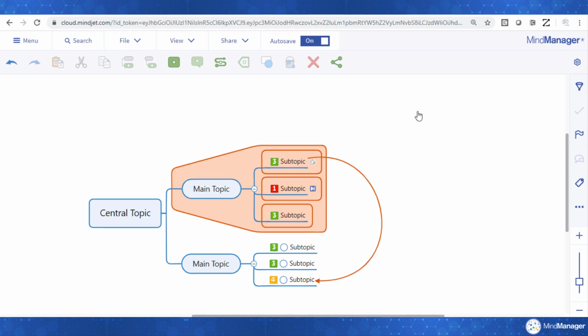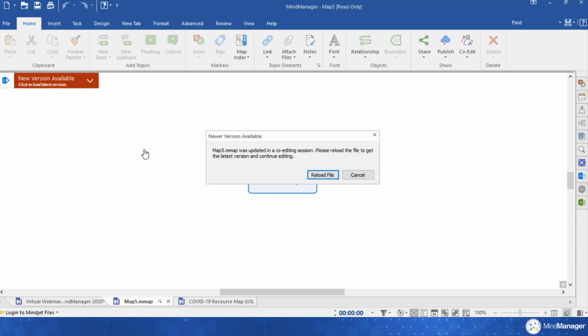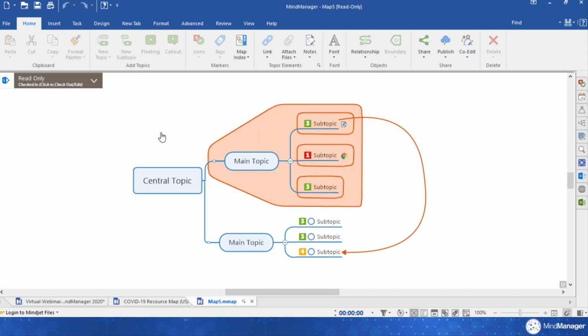Any of the changes that we've made during this co-editing session will also be available in the MindManager for Windows 2020 desktop application. The software has notified us that a new version is available. Let's reload the file. All of our changes from the HTML5 co-editing environment are now available to us within MindManager 2020 for Windows.